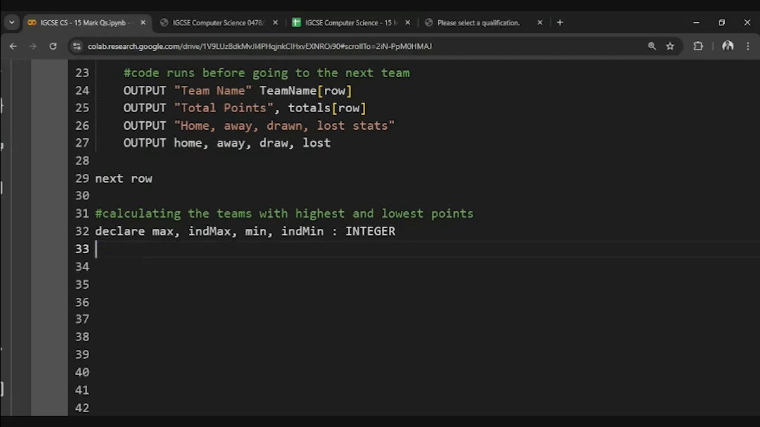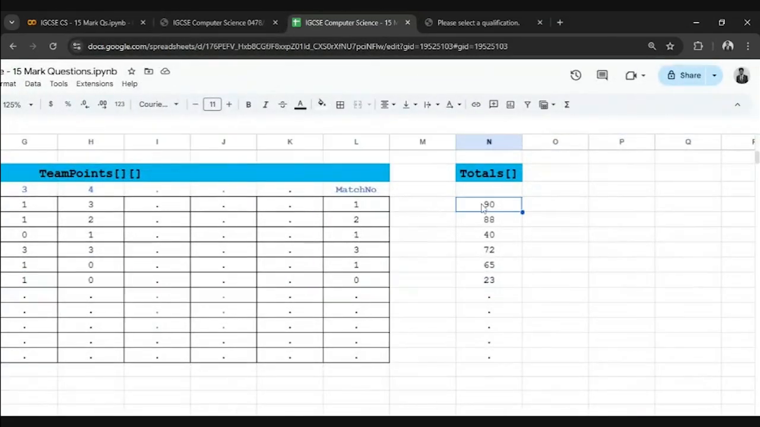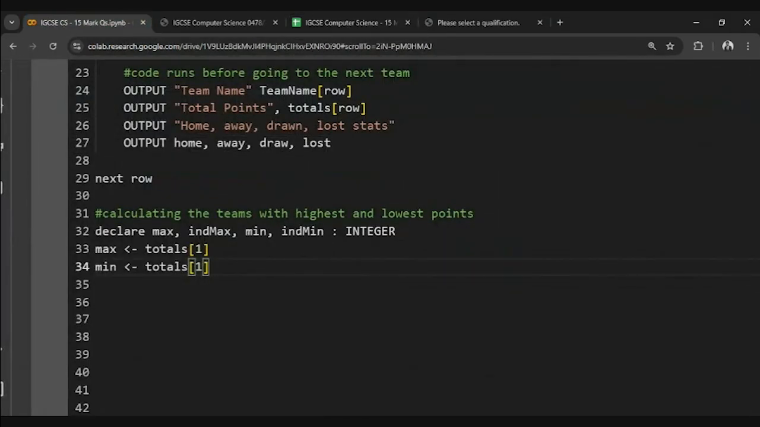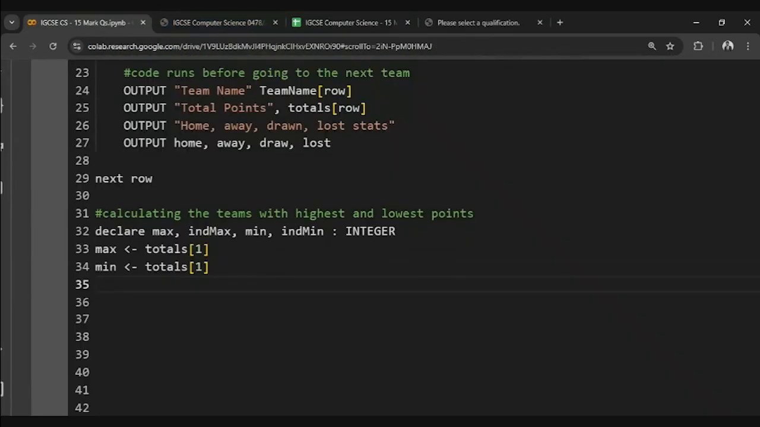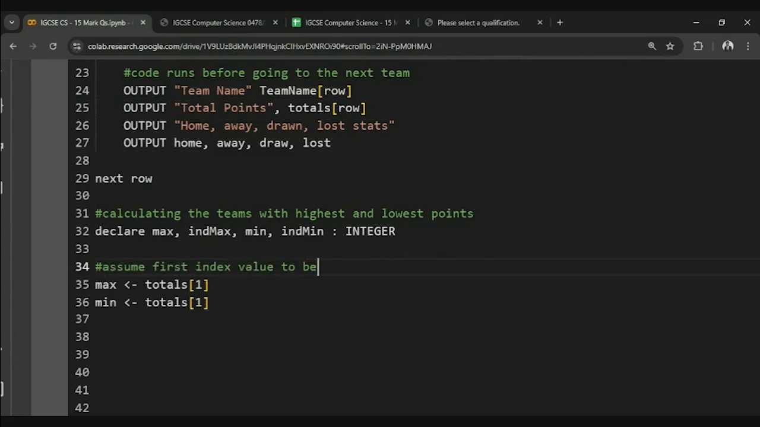Then we are going to assume that max and minimum are both on the first index of my totals. Why is that the case? The reason is we don't want to guess a random value. It could be too large. Let's say if I make maximum to be maybe a very small negative value, or maybe I set my max to 30, you cannot say for sure that no team would have values larger than 30 or less than 30. So it's always the safest assumption that you make the first value of the array your maximum and your minimum, which helps you avoid any second guessing and keeps the response very logical. So here we make the assumption: assume first index value to be max and min.